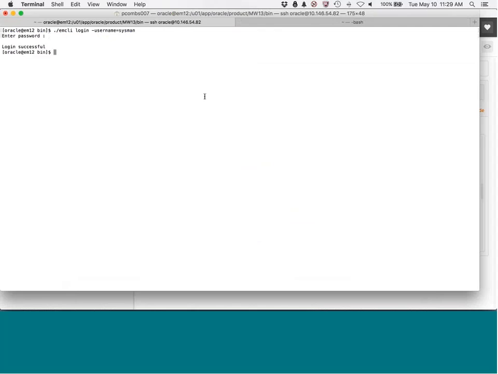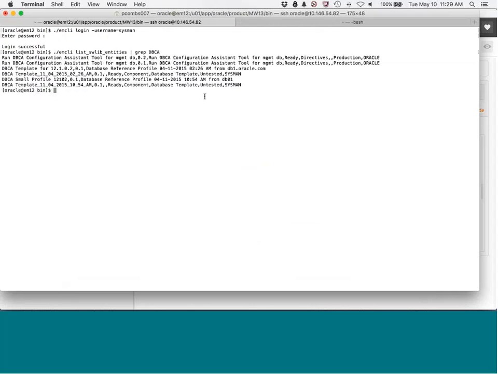We'll log in as sysman, and then what I want to do is, let's say as an example, I want to list the entities in the software library, and I want to pull everything that's got the DBCA, again, input variables here. So I can list all of the entities within the software library that have the word DBCA in them. This is the particular service template that I would like to use.